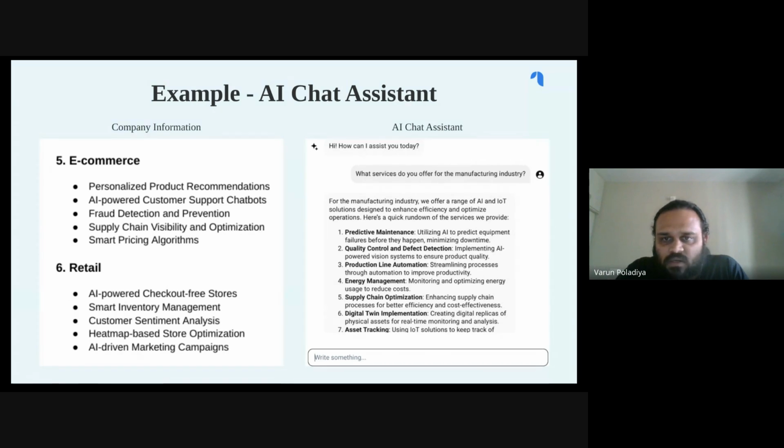So I was asking, what services do you offer for the manufacturing industry? And then based on what it had learned, it was able to answer that, okay, these are the things that we offer for the manufacturing industry. So this is just an example of how we created an AI chatbot or a chat assistant to typically use it for marketing and sales, where you have a chatbot trained on your company data and marketing collaterals, and it's facing your customer.